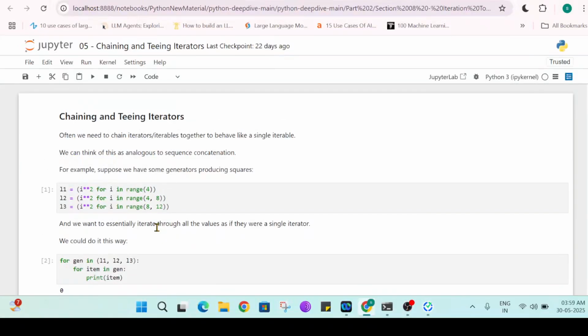So we have to keep in mind when to use tee. And yeah, that's it. Thank you very much.